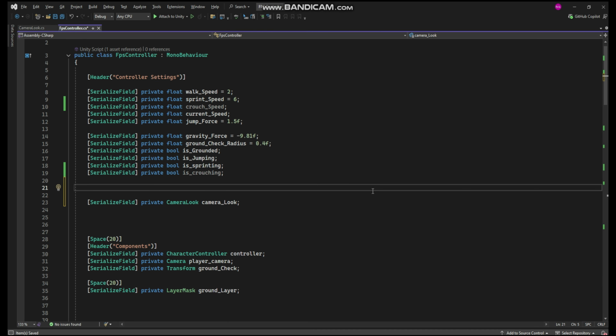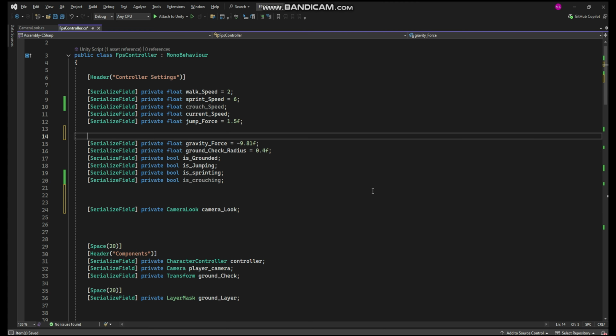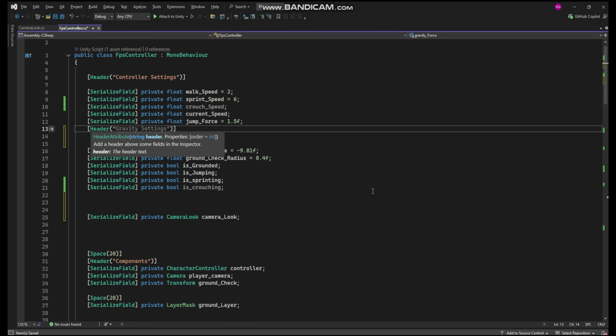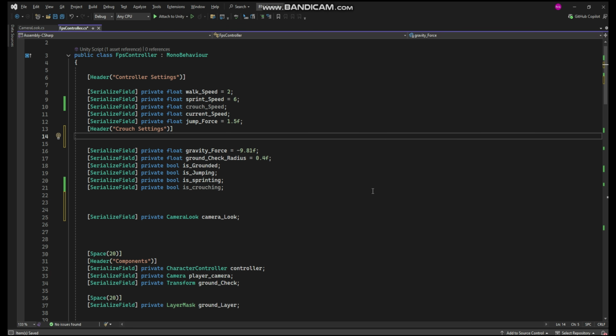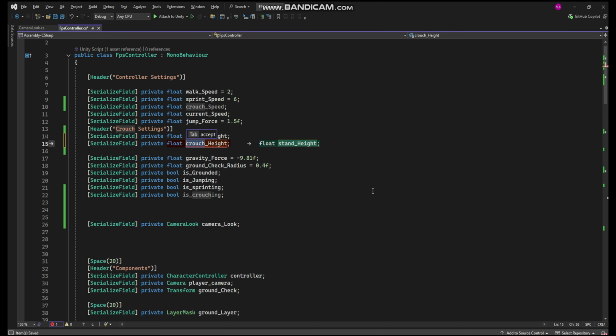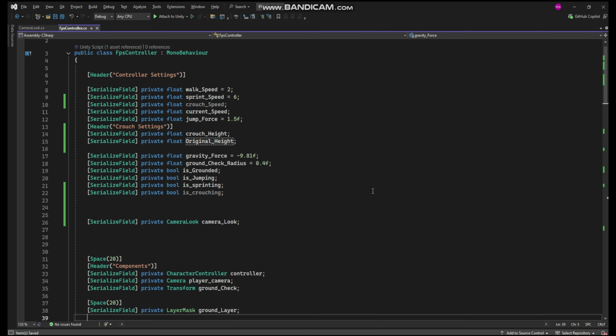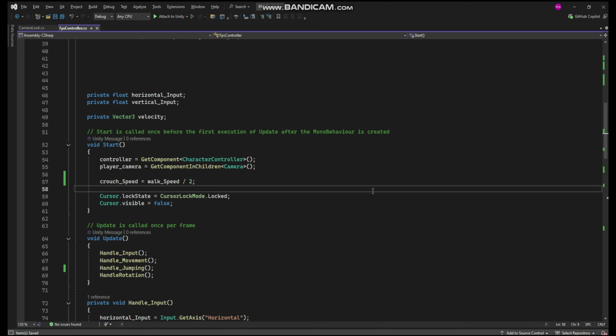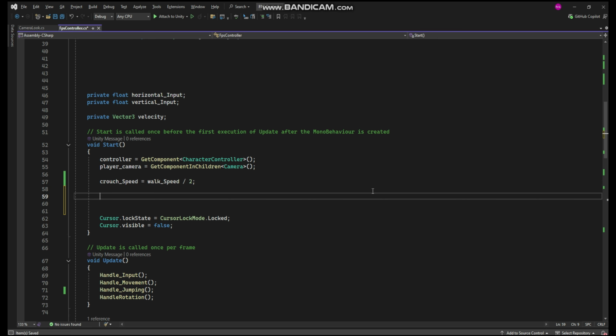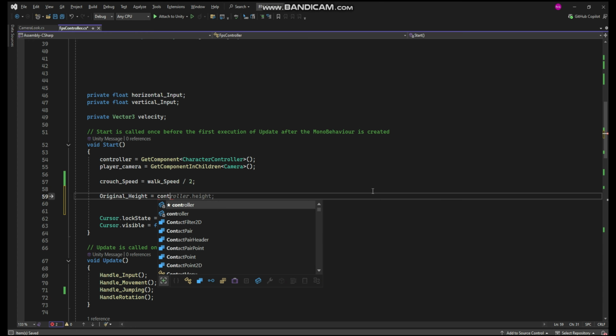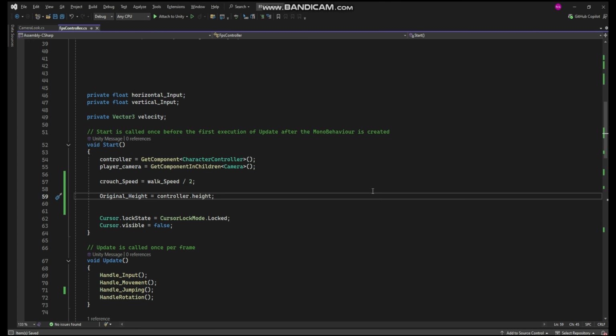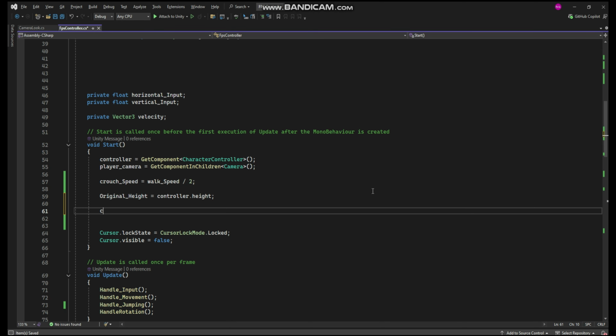Next, we'll create a couple of variables to control the height of our character controller. Let's add a header for crouch height settings to organize our inspector. Next, we'll add a new private float for crouch height, and we'll set its value in start. Let's duplicate this crouch height float for our original height. Now, inside our start method, we'll set values for original height and crouch height. Our original height will be equal to the height of our character controller, and our crouch height will be equal to half of original height.